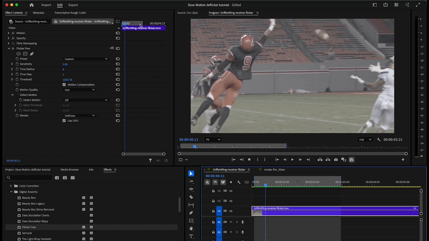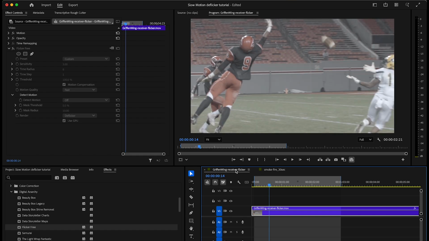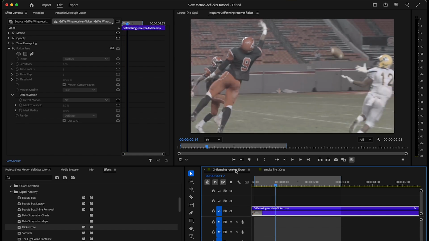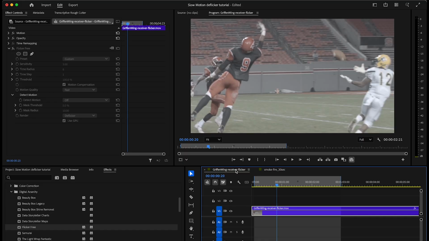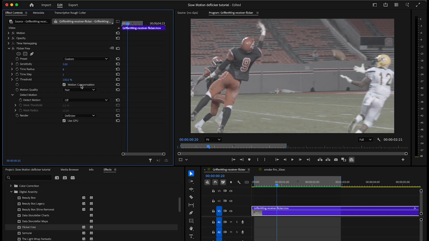And also, one of the other things that's important is the lower the time radius, the better. It's going to render faster, you're going to have less artifacts. And so if we look at the original footage here, the flicker is happening every other frame. And so it's a very fast flicker. I mean, it's very extreme as well, but it's also very fast. And so we can probably get away with a lower time radius.